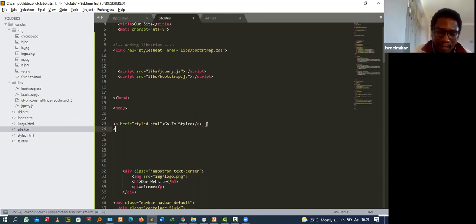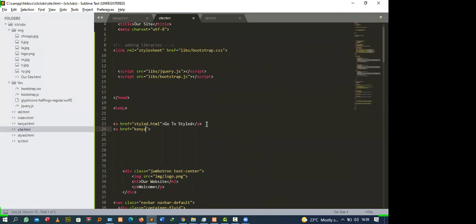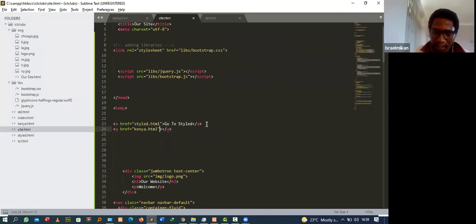So it's a hyperreference. You put the address where you want it to go. Let's say Kenya.html. Then you close it and add the word to be displayed, Kenya HTML. Something like that.